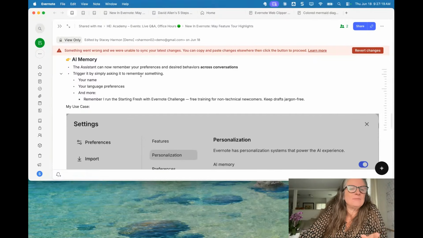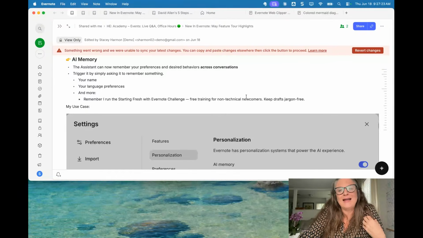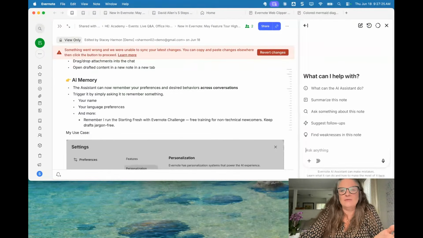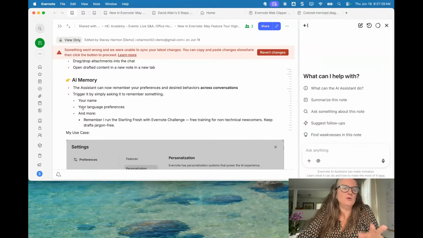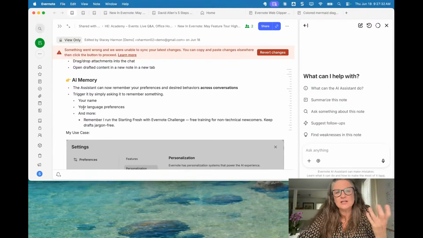So you can trigger it by simply asking it to remember something. The examples they give in the tutorial are, my name is Stacey. So it'll remember my name is Stacey. I think I've already got that in there, but I'll show it to you. If you have personal language preferences, they show that. And more.